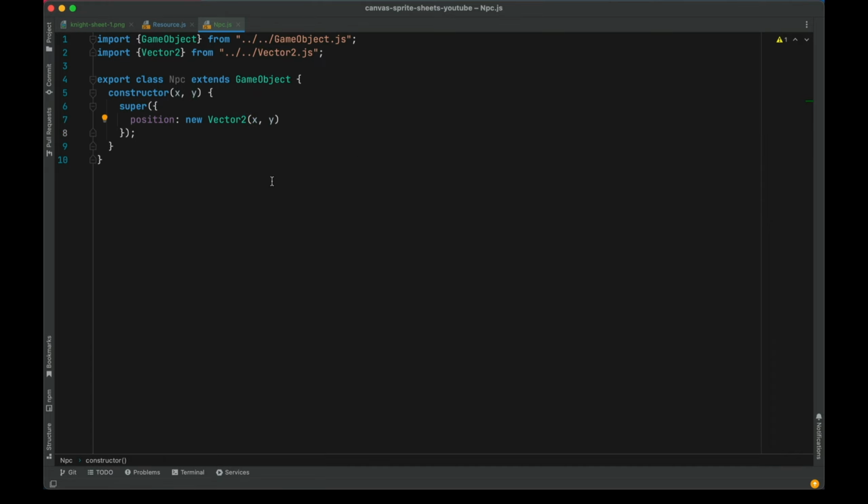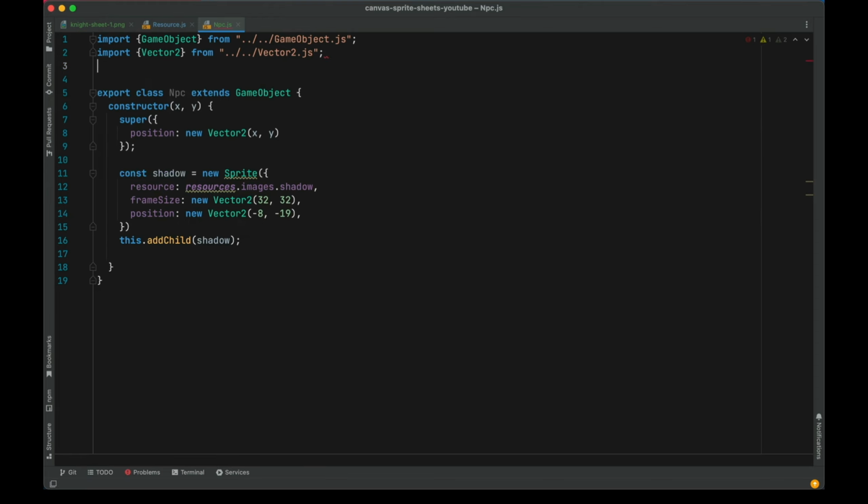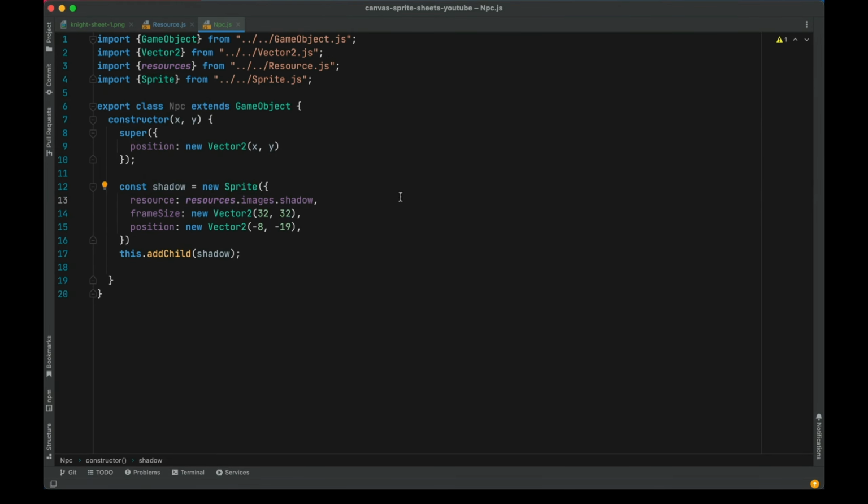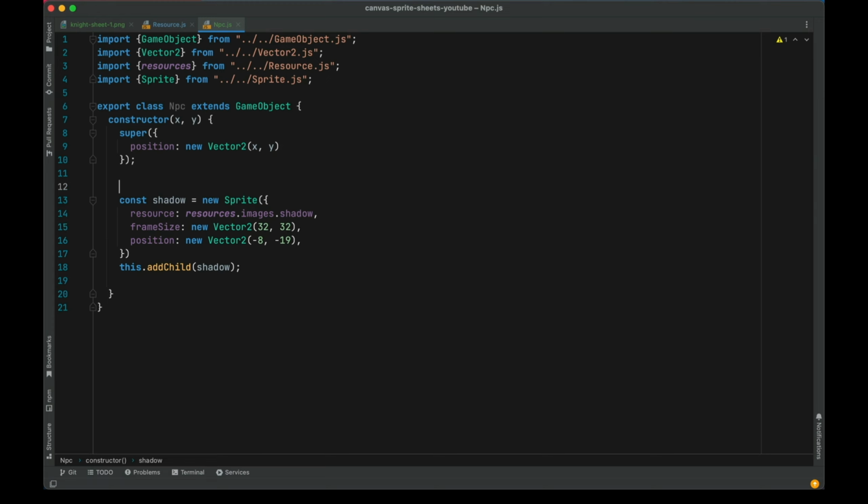Similar to the hero, the NPC is going to be one of those compound game objects where he's going to have a shadow layer and a body layer. So within the constructor, here comes the shadow. We'll create a new sprite using the shadow image, frame size 32 by 32, and we'll position it kind of offset. This is the exact same thing we saw with the hero object. Now, right after that, let's add a comment here. This is shadow under feet.